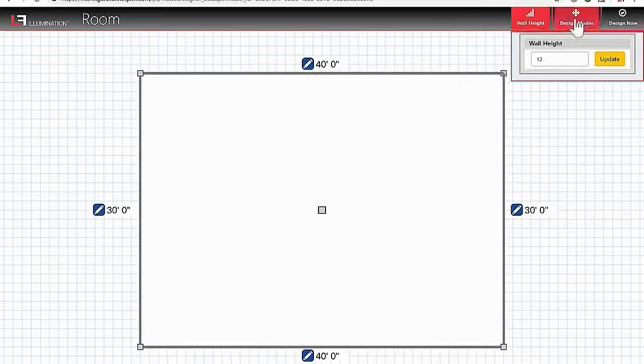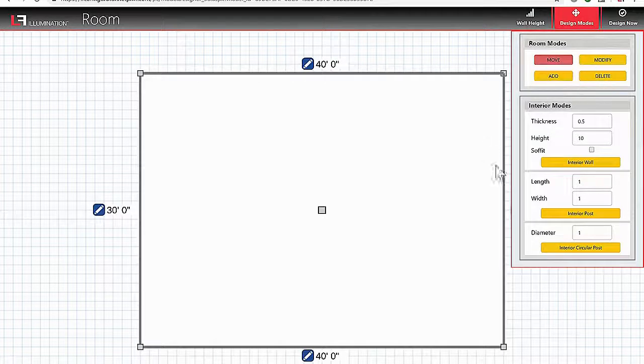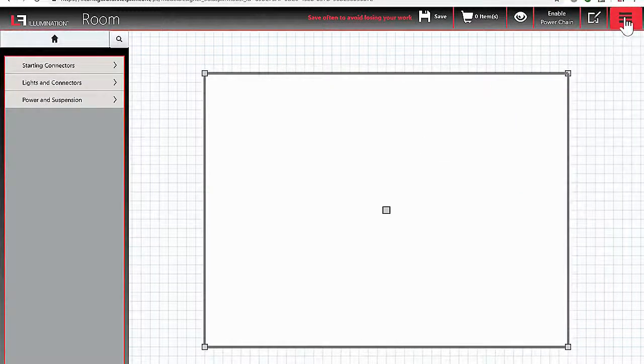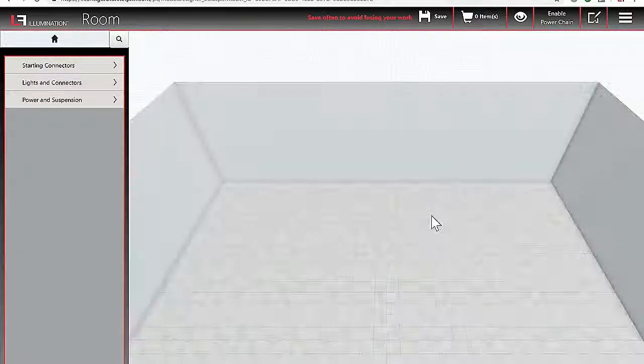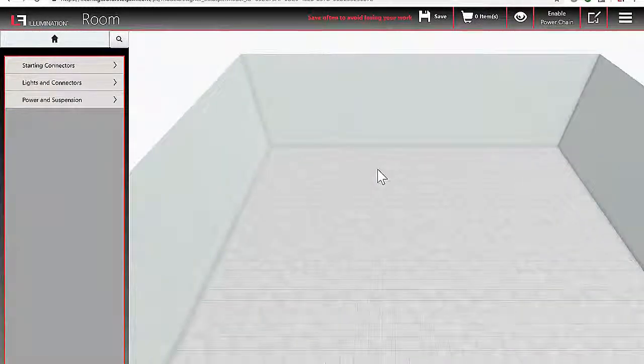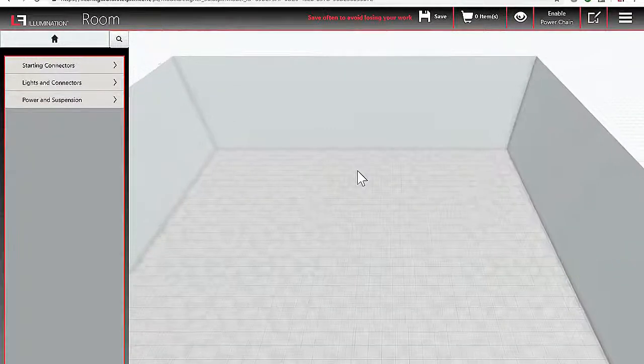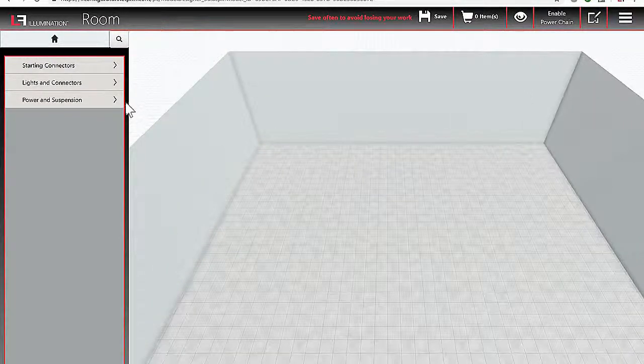move that wall height to 12. If I go to design modes, you have a couple different options here. I'm not going to get too deep into them. If you have any additional questions, please reach out, but you can play with this. You can add soffits in here. You can add different walls if I wanted to add a different wall point. But for the tutorial, we're just going to do a 40 by 30 foot room, and then I'm going to go to design now. So once I go to the design now portion, it will bring me into the actual configurator itself. So now I have a 40 by 30 foot room, and you can start your configurations.